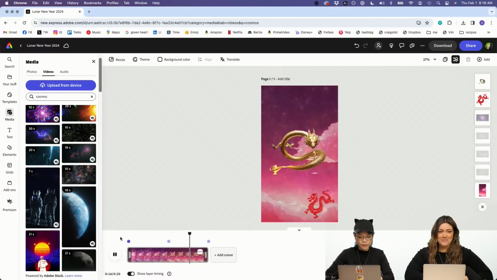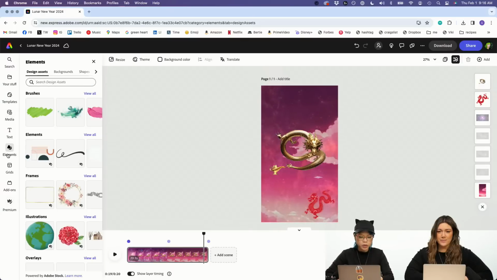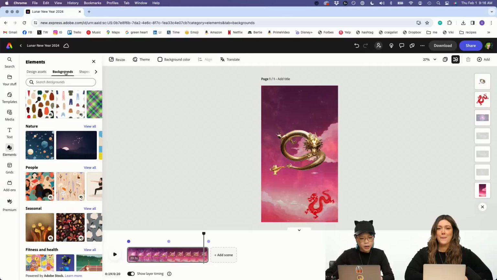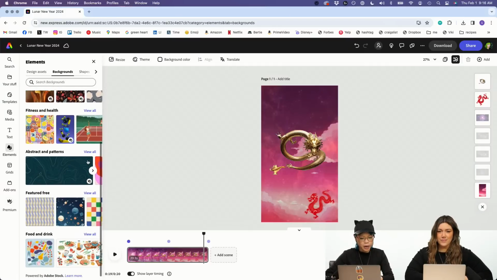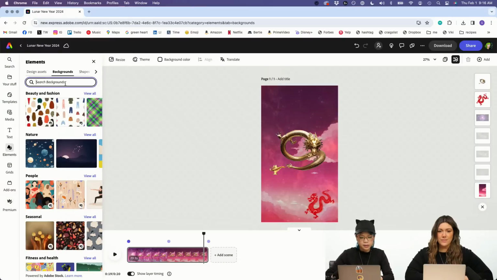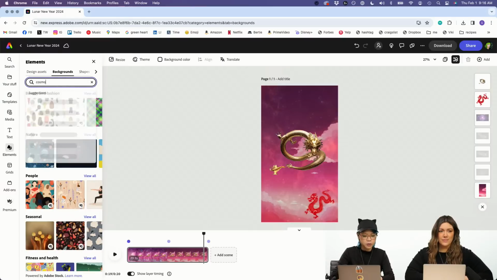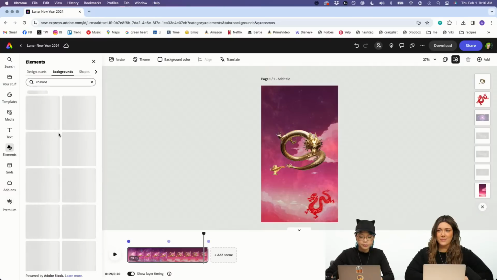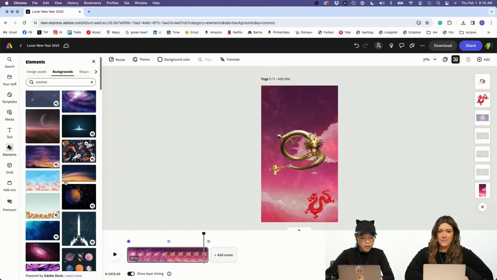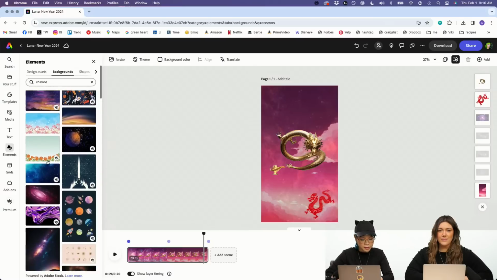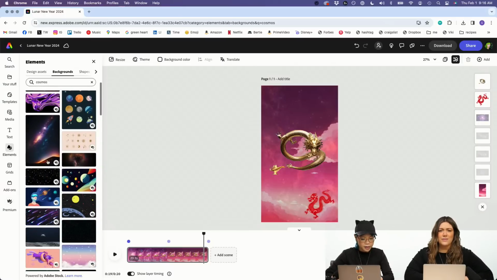Okay, so now we have this beautiful cosmos thing. But I also want to show you how we could do cosmos if we didn't want to do video. We're going a little backwards, but we can do backgrounds. We can do abstract patterns. Let's look at cosmos here and see what we have. We have so many beautiful still images. I love these, and this one is gorgeous.